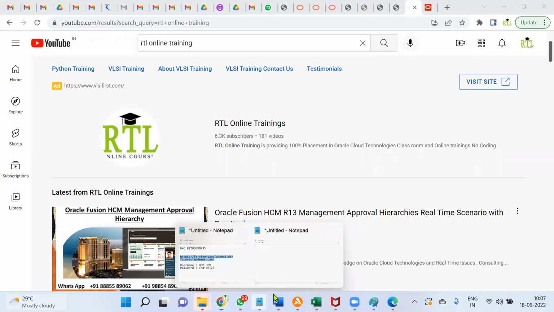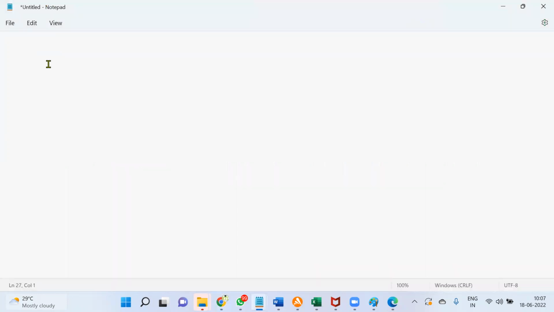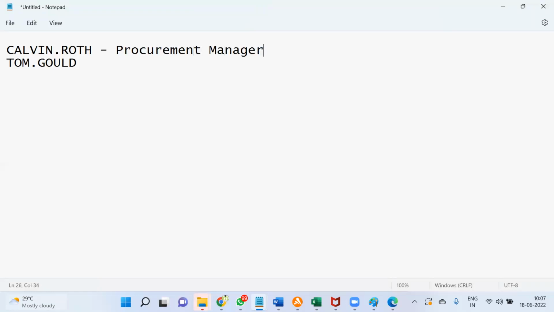During this explanation, I'm going to use these two usernames. One is Kelvin Roth, a procurement manager, so you can go for raising all procurement documents. It's a supplier contact, to communicate with the supplier. First, we'll log in with the Kelvin Roth user.